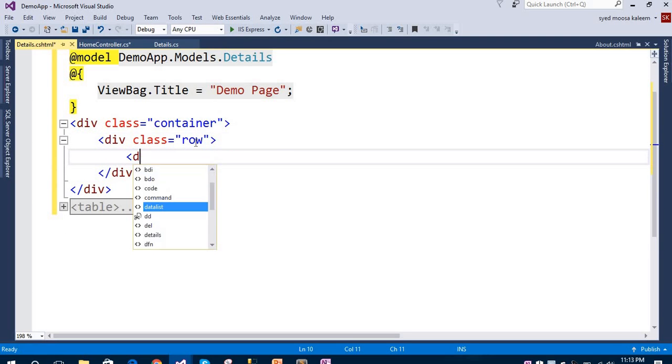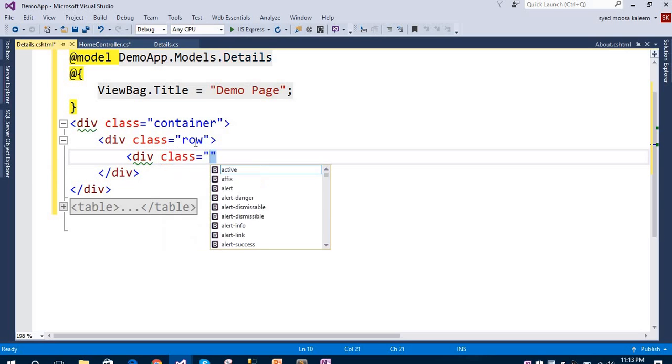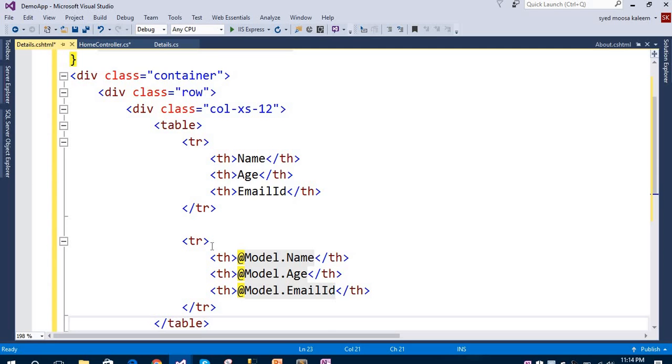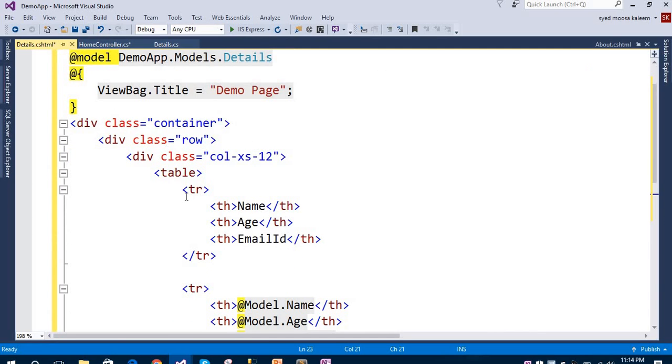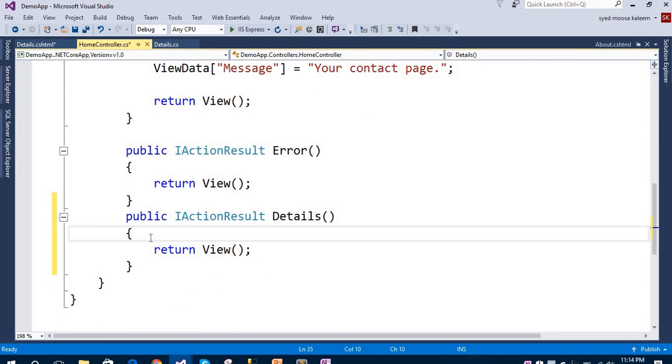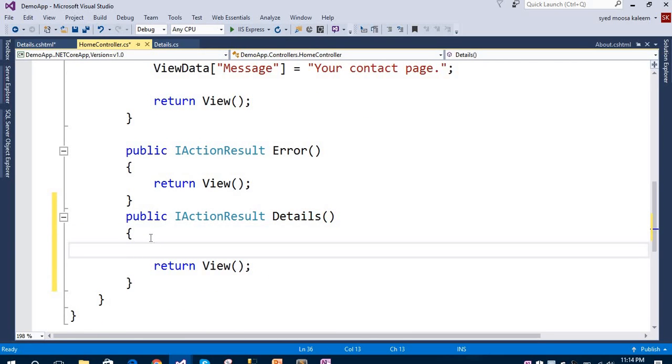Under this row, I'm going to give another div for the column. You can see here these are some columns. I'm going to give 12. In each row we have 12 different columns. I'll show you later, and I'll give you a brief introduction to Bootstrap 3 in the upcoming videos. So this is our view part. Let's go to the controller part and access our view.